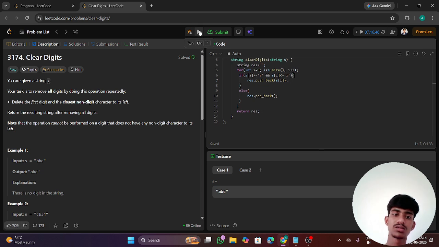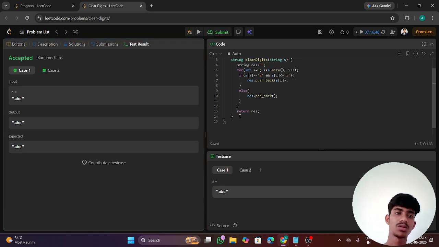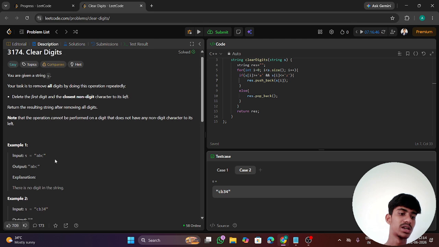Now I run the code. All test cases pass successfully. So I create another test case, the second test case.